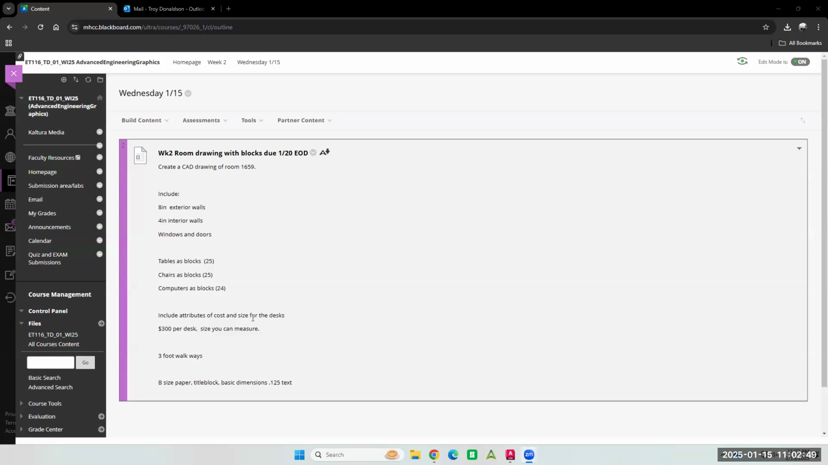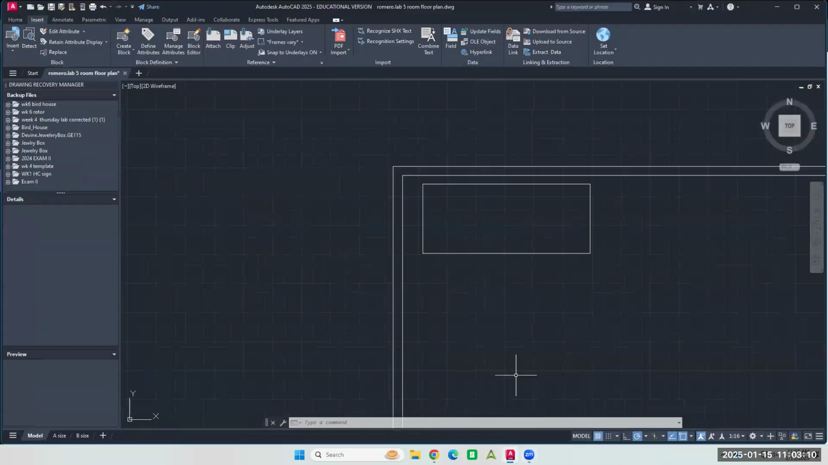The desk costs $300 each. Okay, the size varies. Like this desk is smaller than that desk. So you might need 2 different blocks for the desks. Or you can organize them like this, or you can organize them however you want in the room. I don't actually care. But let me go through blocks.